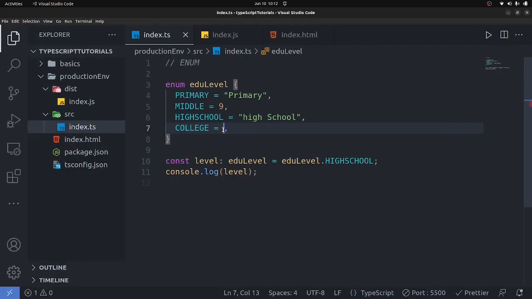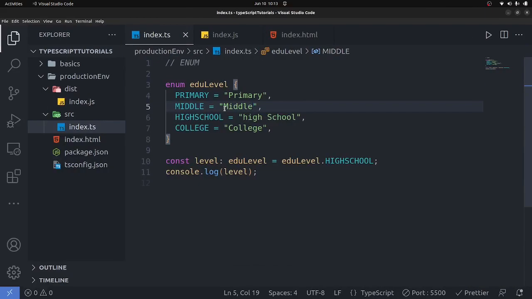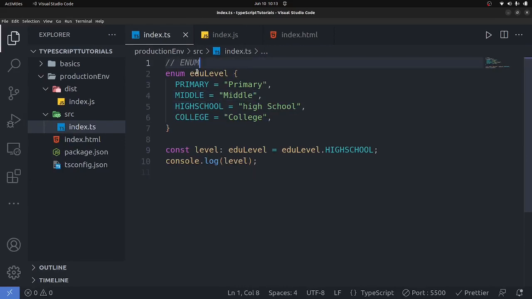So I can go in here and just say this is also going to be college, and this is also going to be, let me change all this to basically just strings. Okay, so middle school. If you want to select middle school, it's going to be middle school, high school is going to be high school, and so on and so forth. So that's basically how enums work in TypeScript. You can use an enum whenever you have unique values and you want them stored, like a choice of unique values, then an enum is a good option.